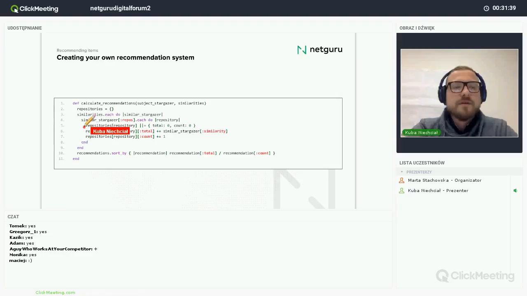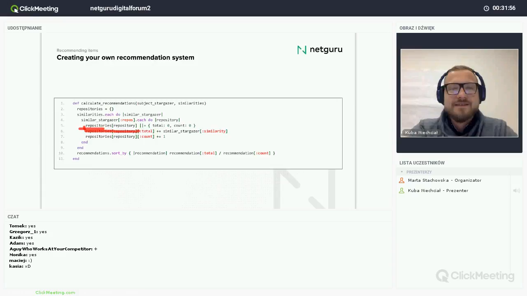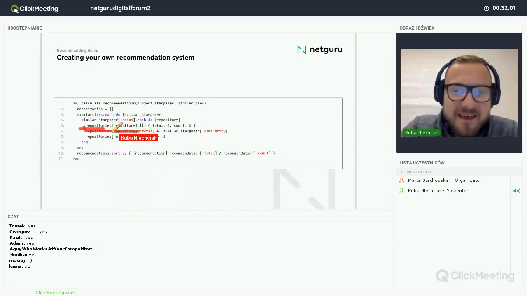We first create or take if created. Actually, not a good idea. Oops. Where is the cursor? Doesn't matter. I can't find the cursor.